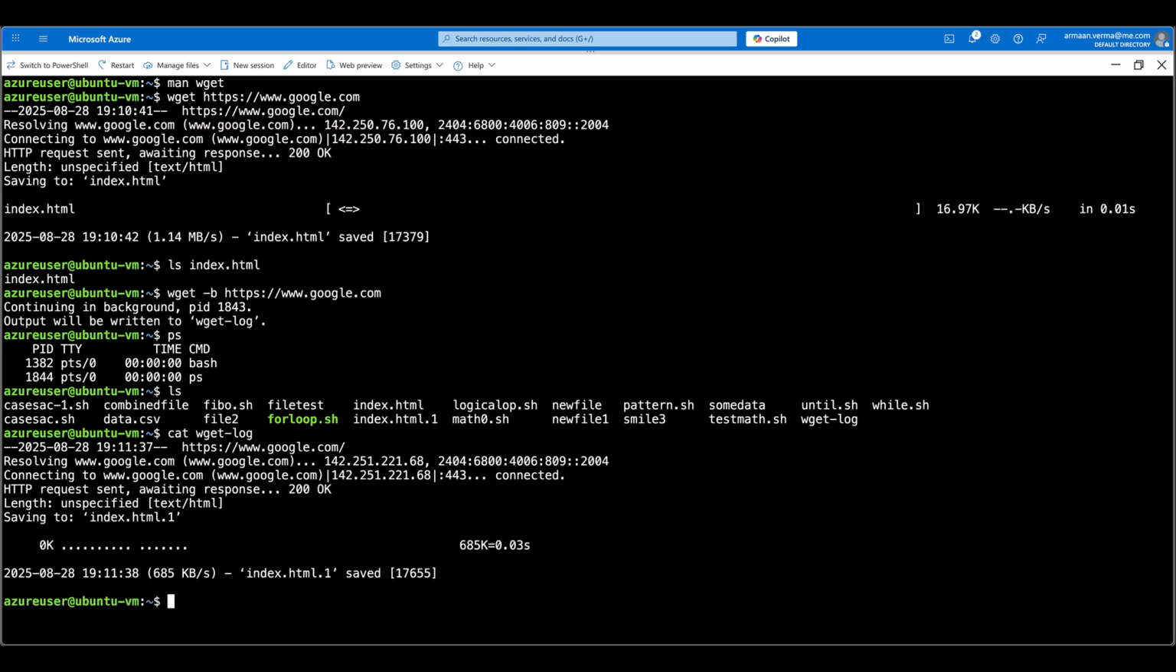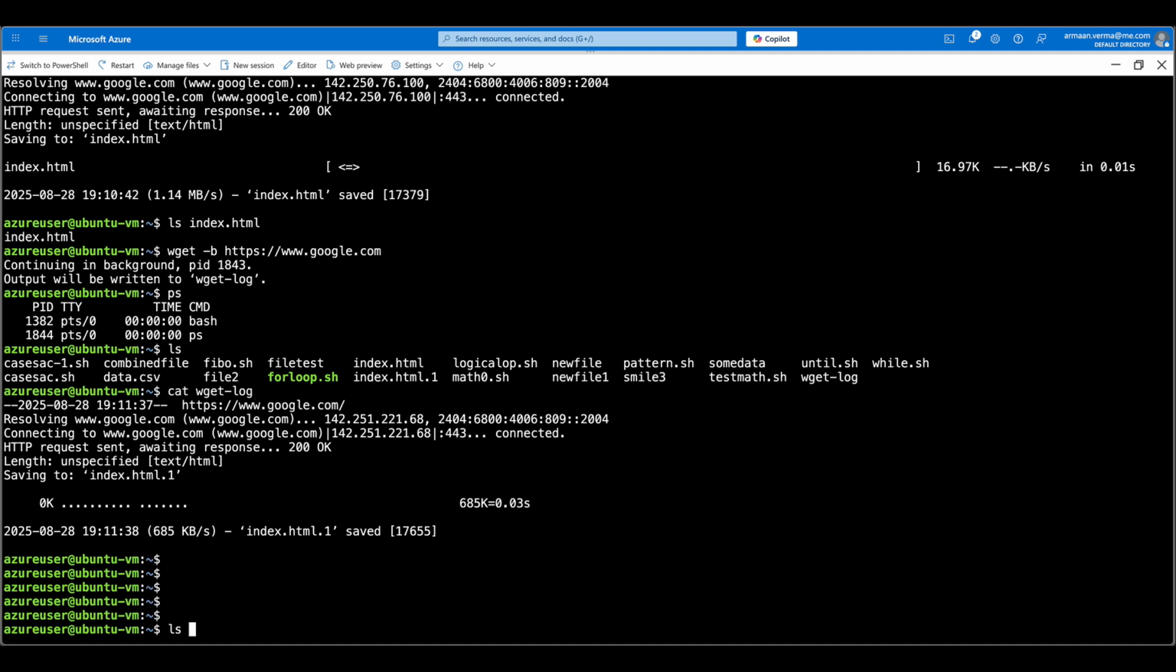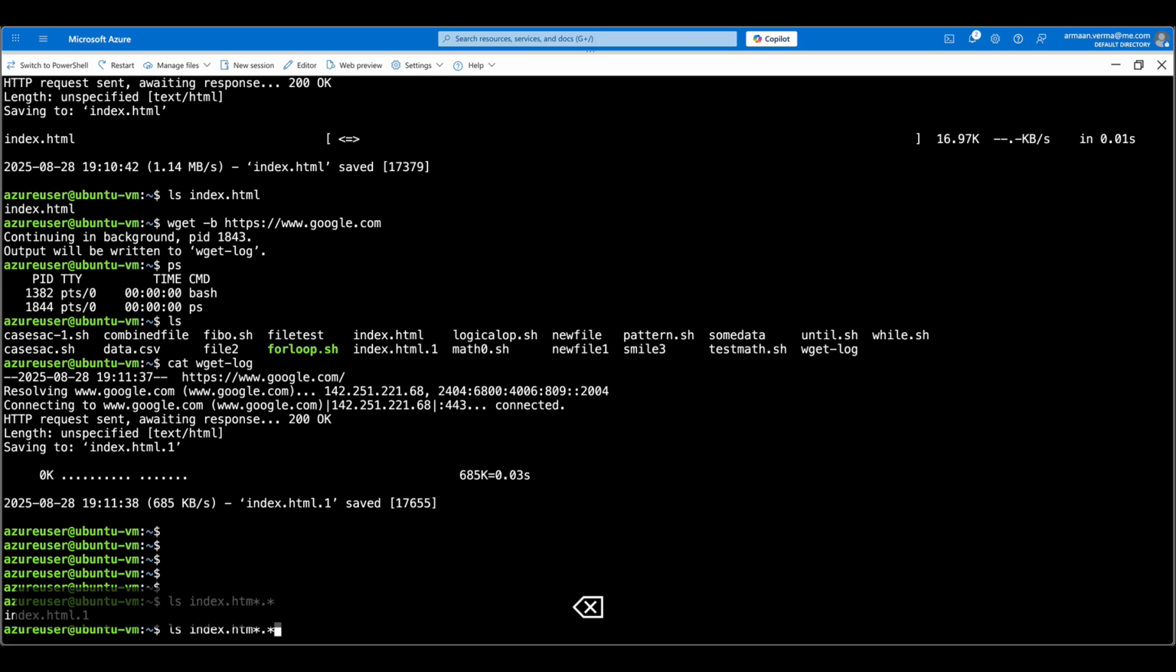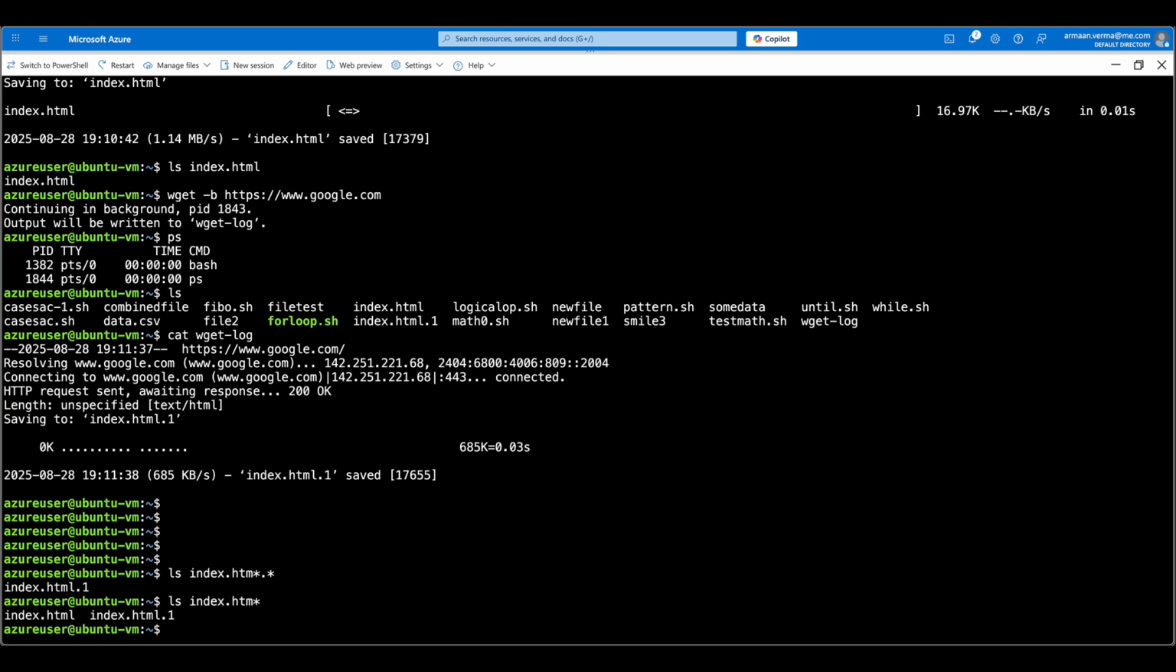you will see that the data is saved as index.html.1. So it downloaded it and saved it. Again, if I say ls index.html, or I say star, it will display this. And if I just use star, it will display both the files that are available over here. Then you can also run with quiet mode.